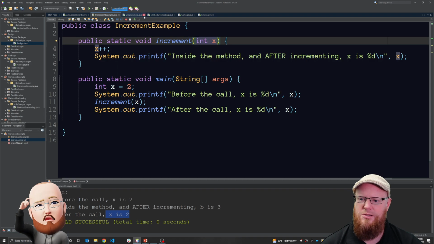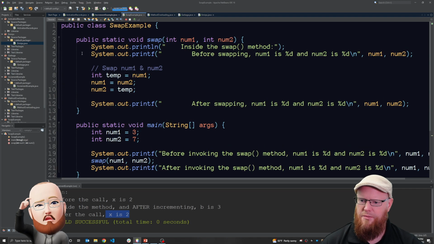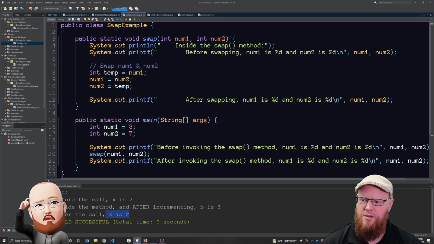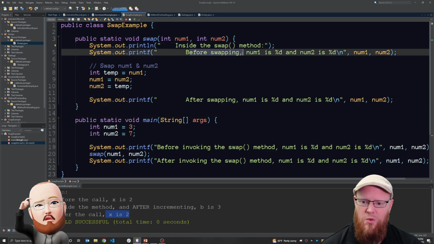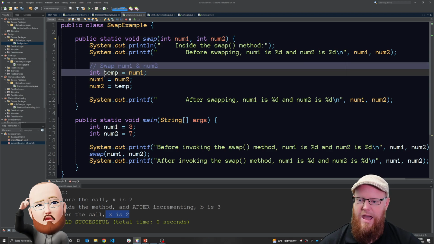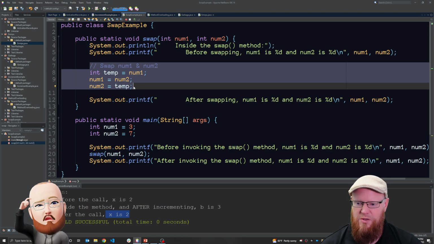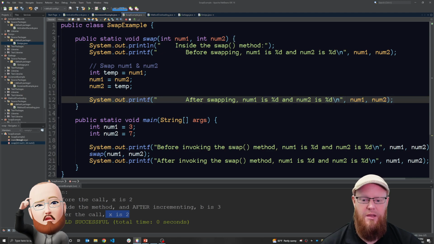So when we come back here, let's pull up just the swap component. This is our swap method. Inside the swap method, before swapping, we merely print num1 is blank and num2 is blank. I'm printing those 2 parameters. That's before swapping. Now I swap using the famous 3 lines of swapping. We've covered that extensively. And then in this method, after swapping, we print: after swapping, num1 is blank and num2 is blank, and be sure they swap.